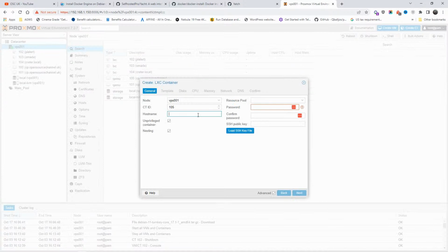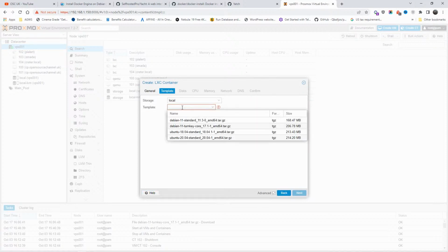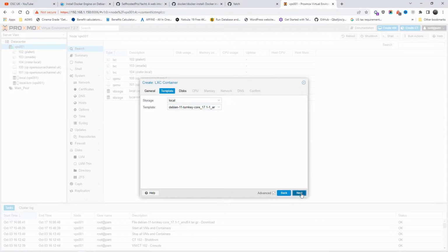I'm going to create the hostname. In this case, I'm going to call it Yacht. I'm going to change that one out because I made a mistake on the actual spelling. I'm going to add the password. Go to next. Change to the TurnKey Core as I said below. I'm going to add a storage. I'm going to say 25.